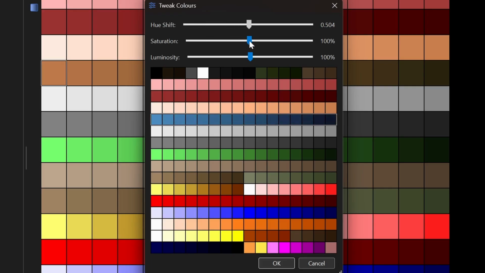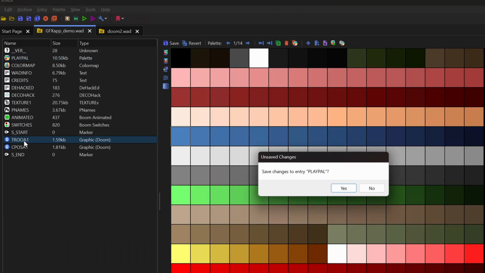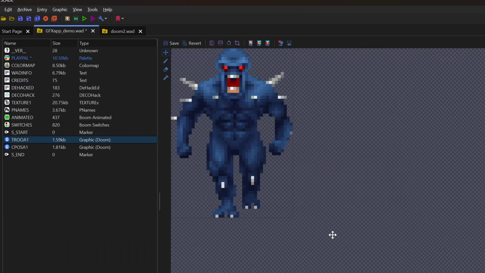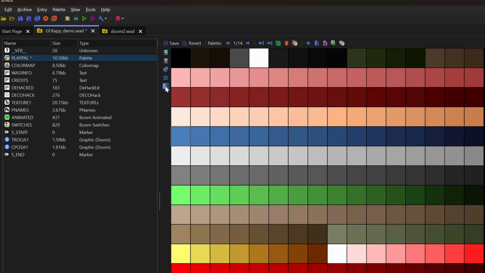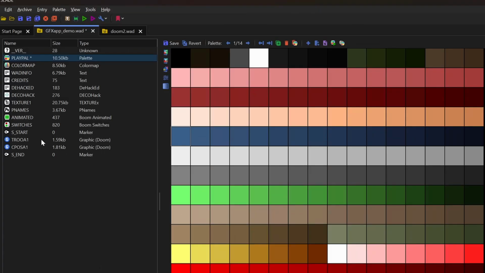So if I set this to say a sort of purpley blue like that, and I click OK, and then I go to the troop, he should look pretty good. And there you go. He's looking basically the same, but just a new color. And I can change the luminosity if I want, make it a bit brighter, a bit darker, and you can change the saturation to make him a bit grayer, or whatever you want to do.